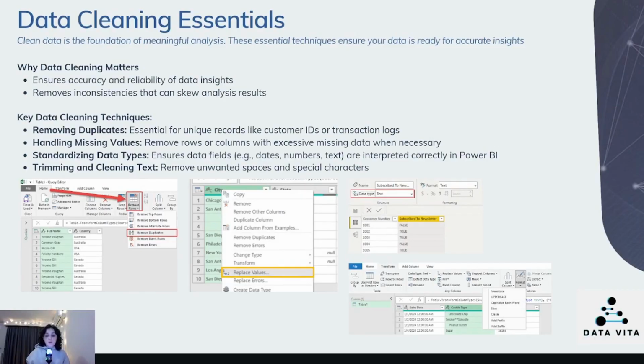Clean data is fundamental to meaningful analysis. These essential techniques ensure your data is ready for accurate insights. Every data analyst first needs to clean their data. Data cleaning matters because it ensures the accuracy and reliability of data insights. It removes inconsistencies that can skew analysis results.